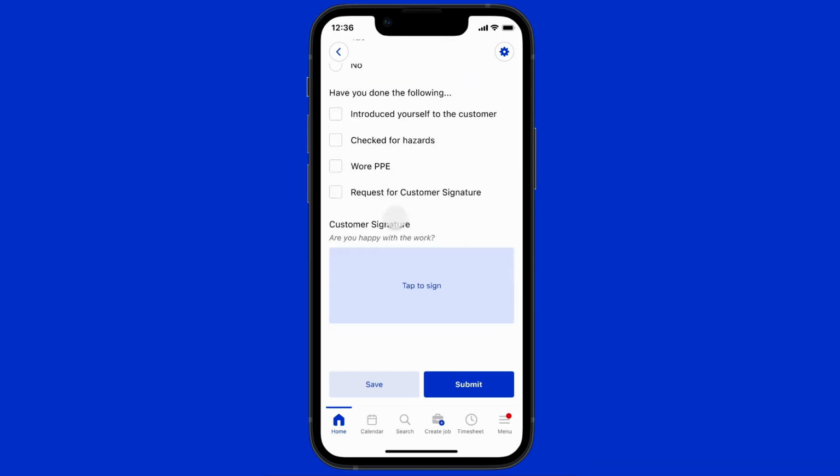You can save the form in the bottom left of the screen if you're not ready to submit it, meaning you can come back later to finish it off. We recommend saving the form occasionally as you fill it out to make sure changes are recorded.